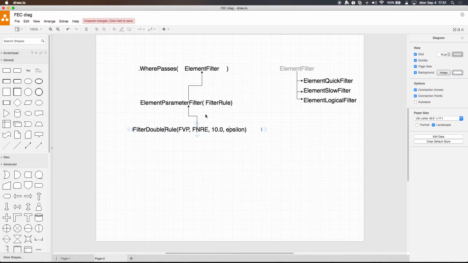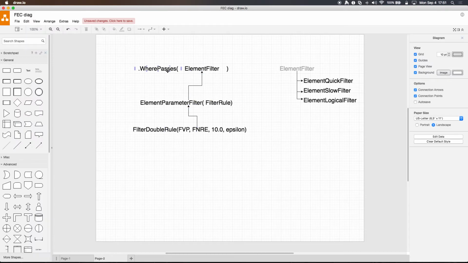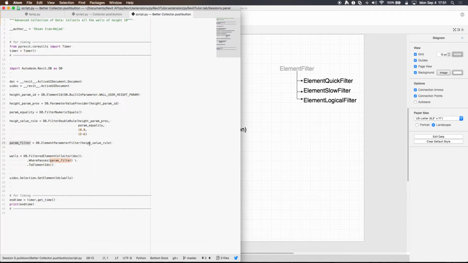So what do we have to do with this? We have to pass it on to the element parameter filter. So we do that. We get the filter double rule. We pass it on to the element parameter filter. And then the parameter filter, what do we do with this? We pass it, we're done. We pass it to the WherePasses on our filter element collector. So at this step, we get that element parameter filter, and we pass it to the WherePasses method of the filter element collector object that we have created. Right? So we do this.